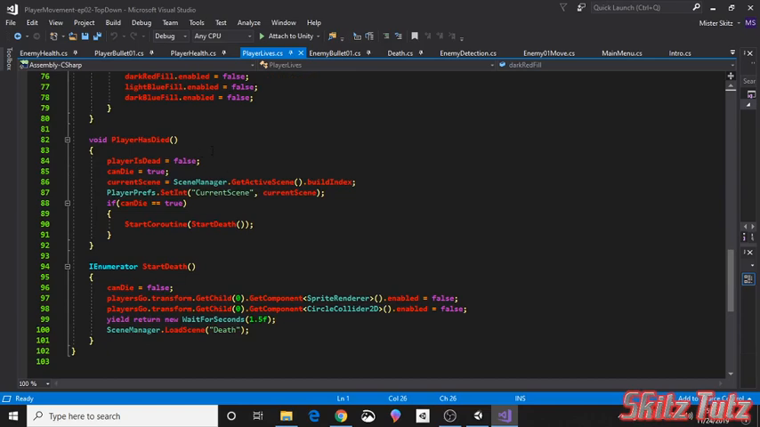Alright, so the player has died. We want to set that variable player is dead to false. We want to make can die true, and we want to save the current scene, and this is how you do that. We're going to get the scene manager, and we're going to get the active scene, and we want the build index, which is that integer I showed you in the build manager. Then we want to set the int of current scene, so this is us creating our save file, and we're going to save whatever integer is in current scene here, and we could take that to the next scene if we need to. We could take it anywhere because it's a save file.